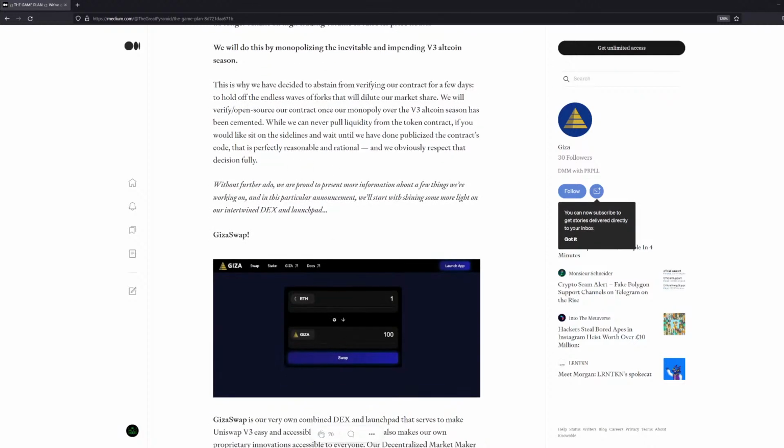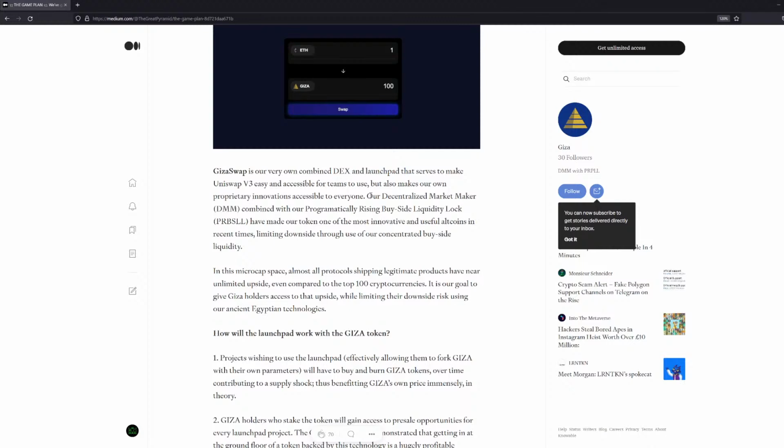Yeah, so no, that's not a video. I combed through this all before. They added a programmatic buy-side liquidity lock. They have that code, and I'd like to see it. I'm not sure how they do it.